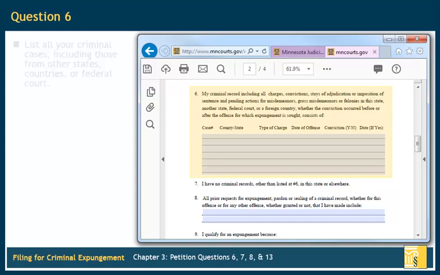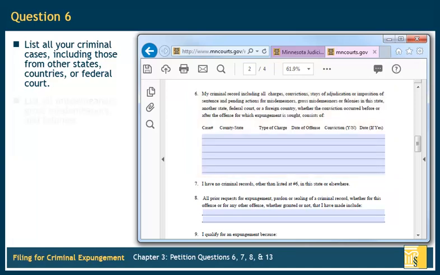In question 6, you will list all your criminal cases, including cases from other states, countries, or from federal court. You must list each criminal charge against you for a misdemeanor, gross misdemeanor, or felony. A petty misdemeanor is not a crime, so you are not required to list those cases. However, you are encouraged to list cases that are the same or similar to those you are asking to expunge.